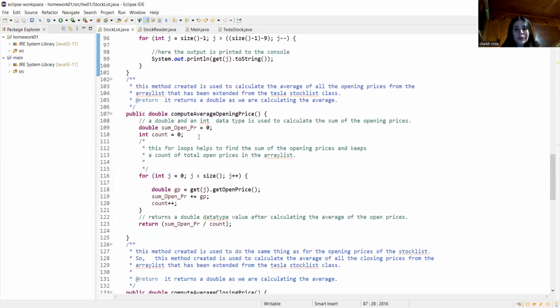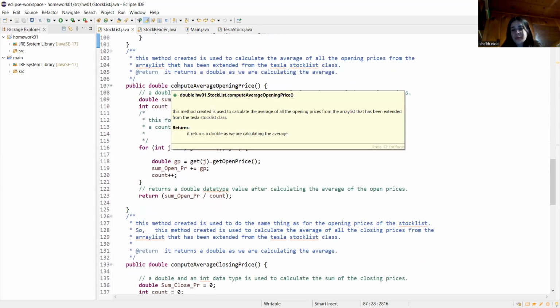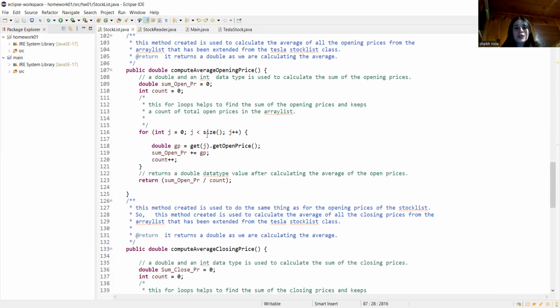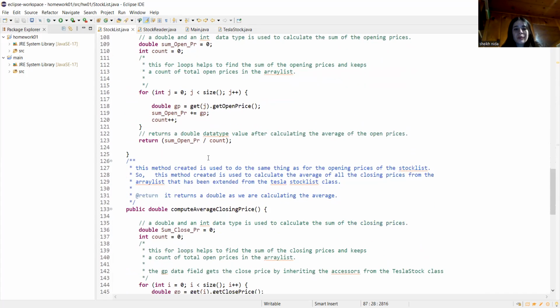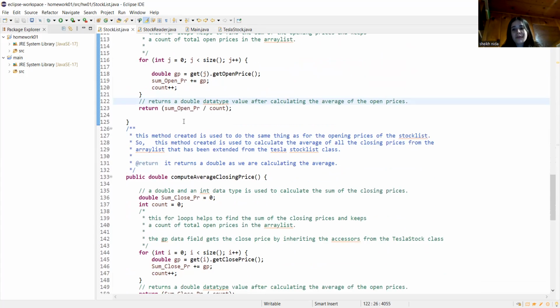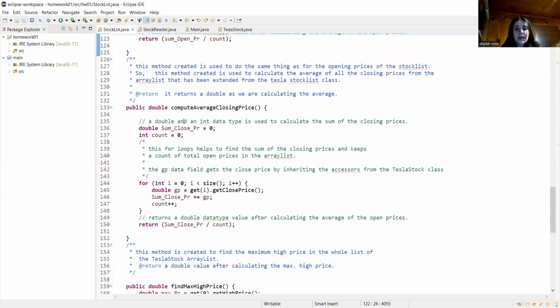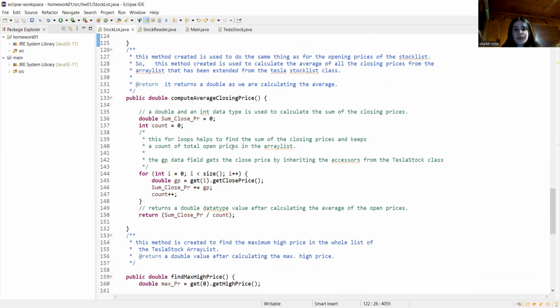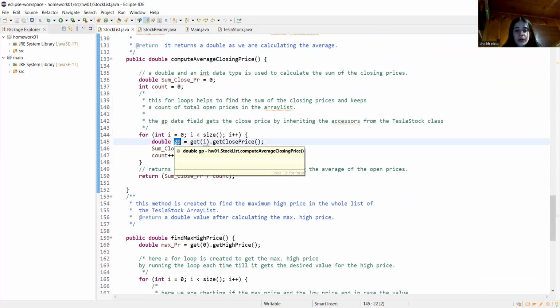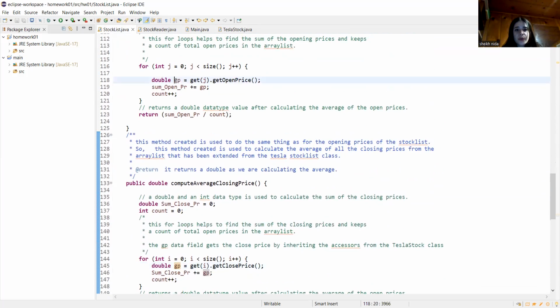After that, we're calculating the average of the opening price of all the stocks. So basically, we're just passing through the variables. We're passing it through the loop again, and it's returning the double data type of the average, because it's an average, so it has to be a double data type. And then we're doing the same thing for the closing price. We're calculating the average of the closing price of the data, and we have created a variable right over here, and which is right over there too.